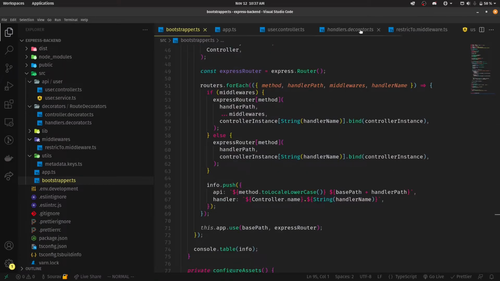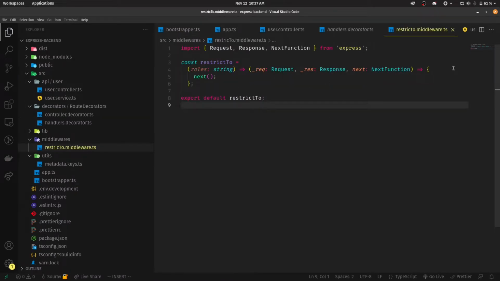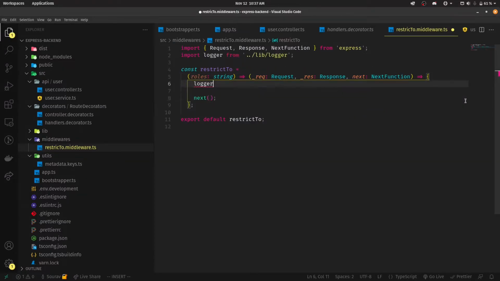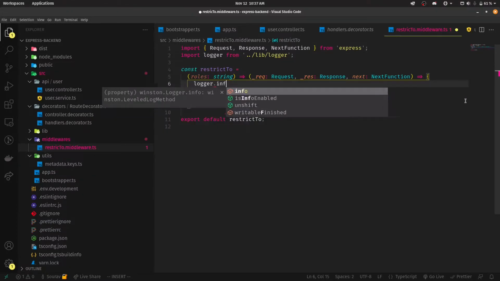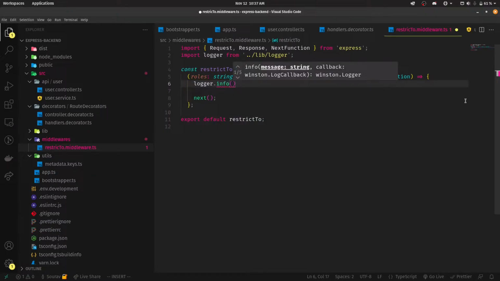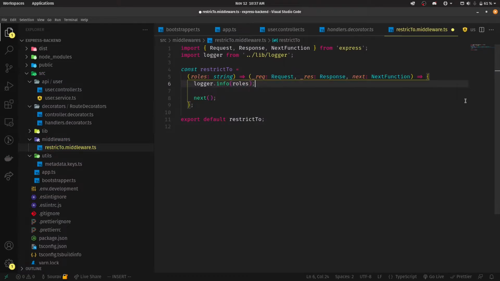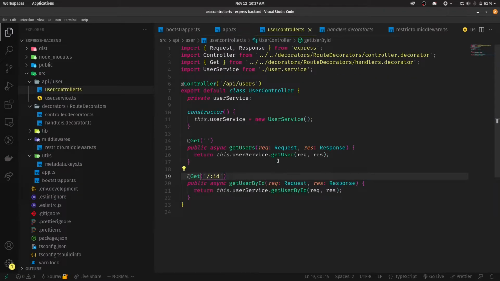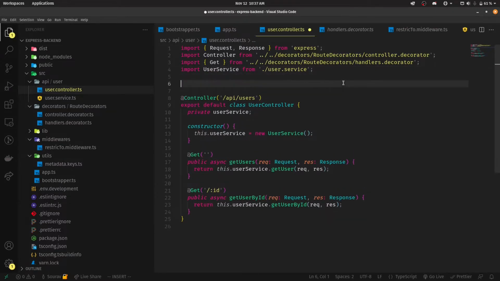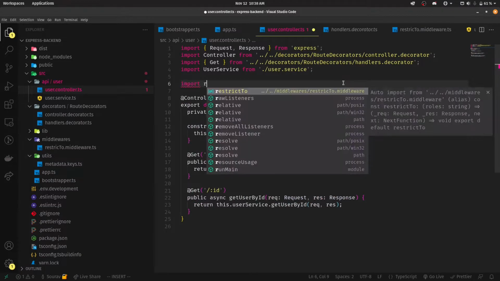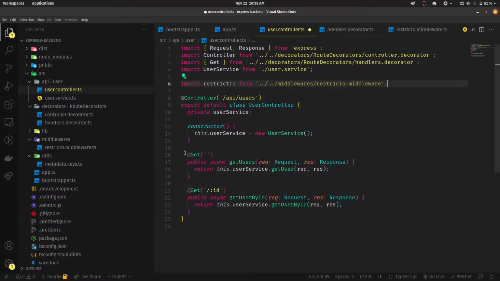So let's go back to the restrict2 middleware, and just for the sake of it, let's try logging it. I'm going to say logger.info, and it's going to be roles. So that's going to take care of the roles, and let's try to use this. If I go back to the user controller, let's try importing that middleware that we have. What did we export, by the way? Yeah, restrict2, that one.